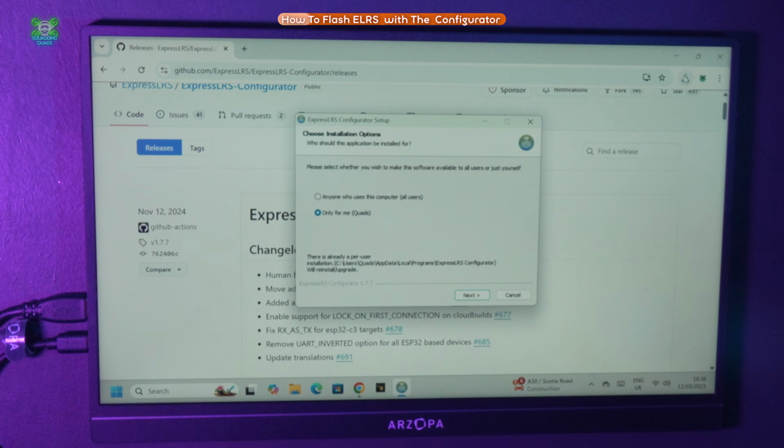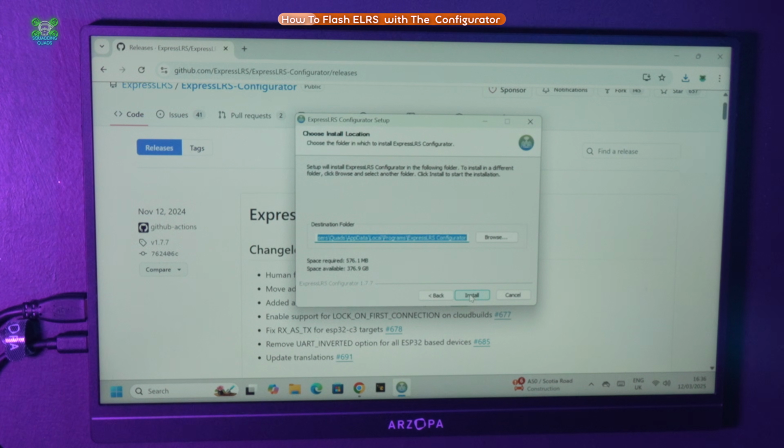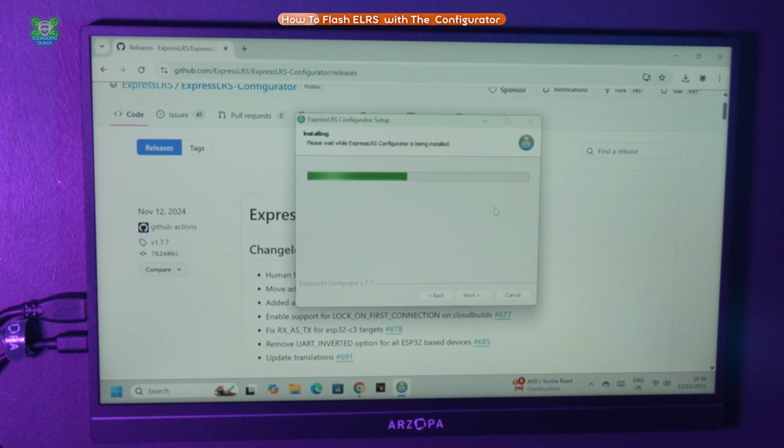So you click on what's been downloaded, it opens up this window. If you have multiple people, click on anyone who uses this computer, or if it's just you, just click only for me. Leave this as default and just press install. And it is literally as simple as that. Once it's installed, it'll place an icon on your desktop.